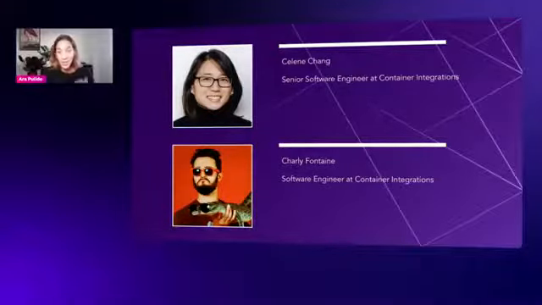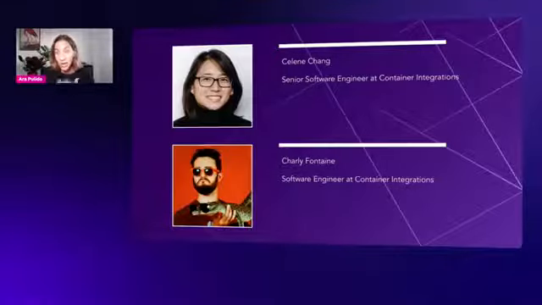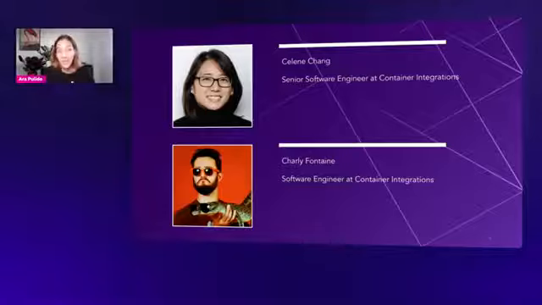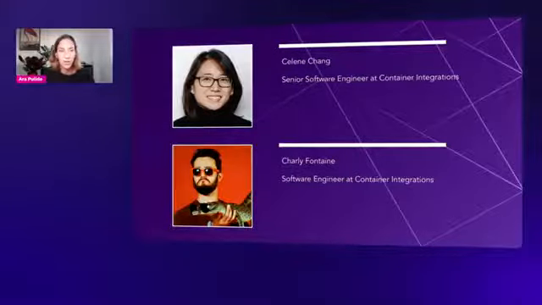Fantastic. So Celine and Charlie are part of the team who basically manage the Datadog agents that monitor Kubernetes in our clusters. So obviously they're going to be great to hear from.